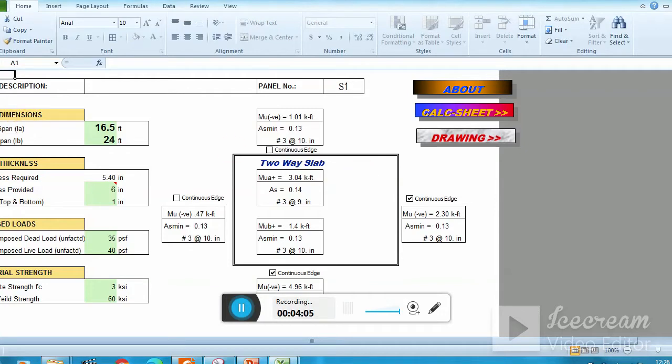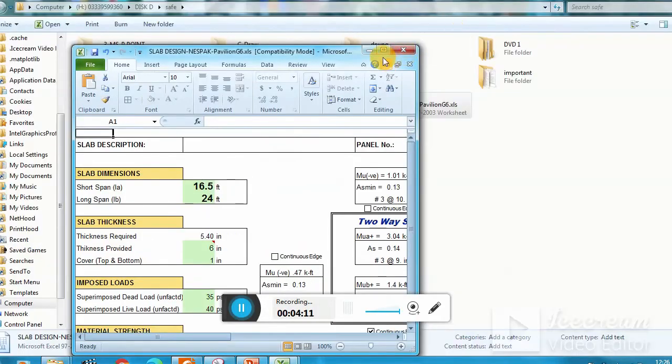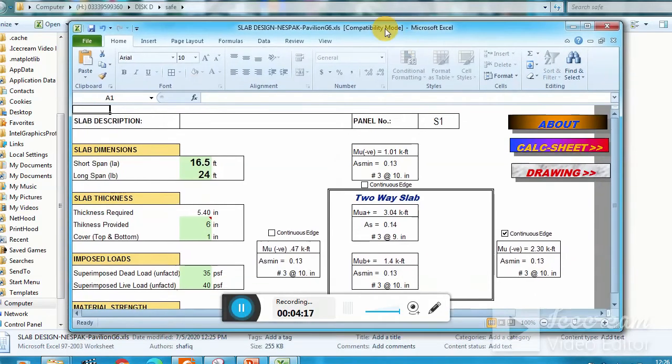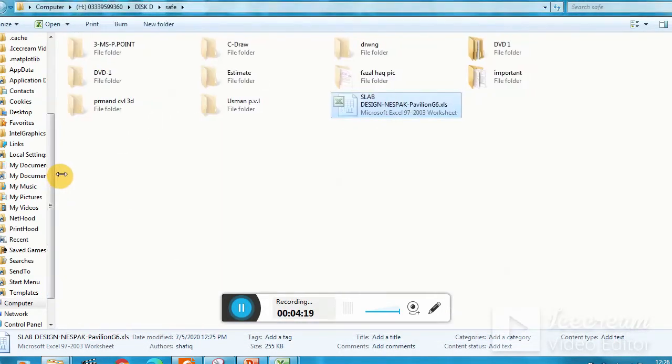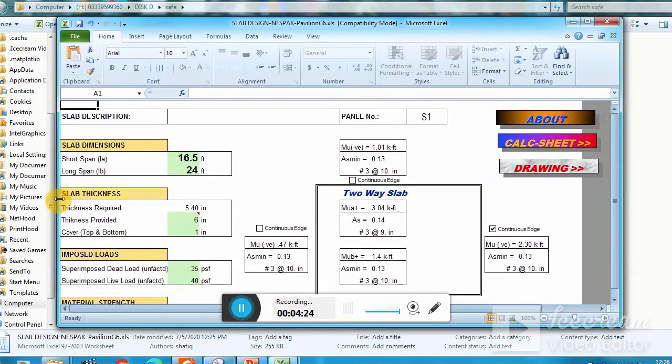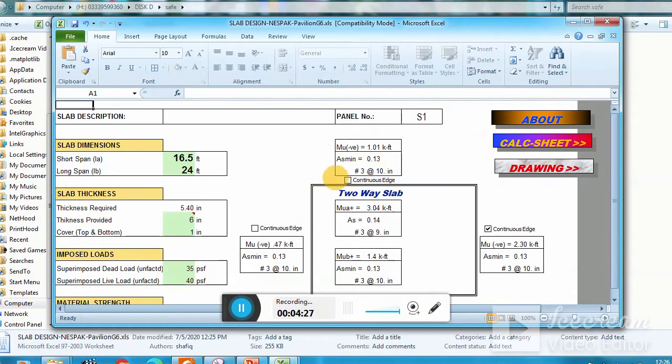So here you see the Excel sheet will look like this shape. Clear? Now you see here how to use this Excel sheet. Let us check it. So here you see your short span. Let us check panel A. The panel A short span is 18.875.